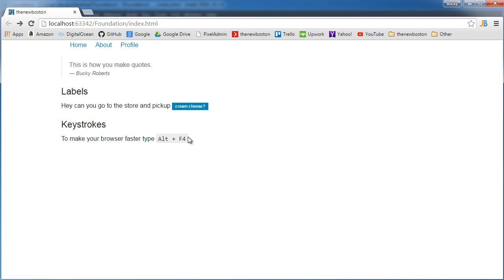It's pretty much just a monospace font. I don't know what kind it is, Courier New or something. But that way it says, okay, I can clearly see that these are something I'm supposed to do, whether it's source code, computer commands, keyboard strokes, whatever. So this is a label. This is a keystroke, keyboard stroke, whatever you want to call it.